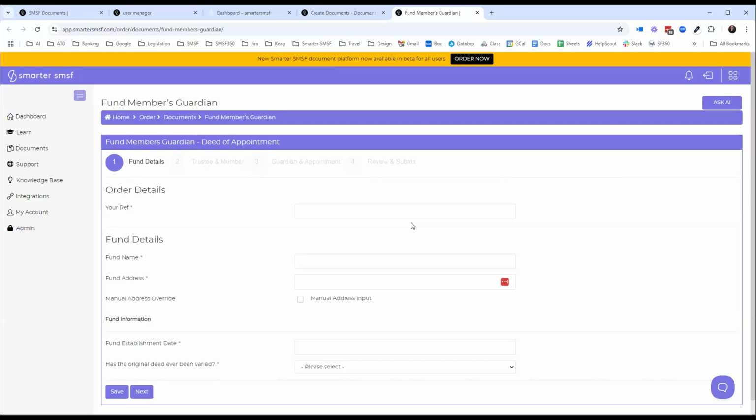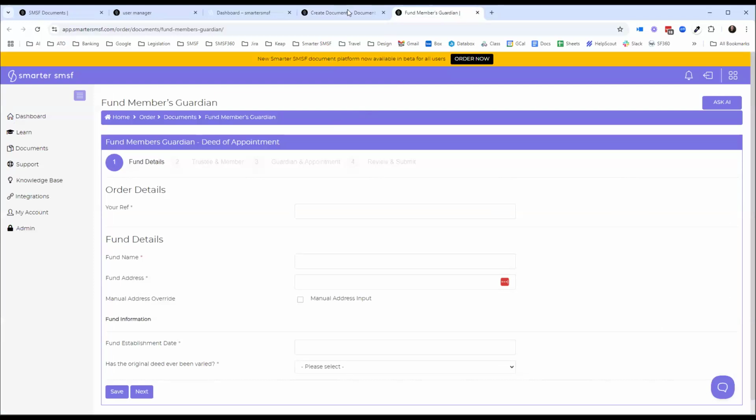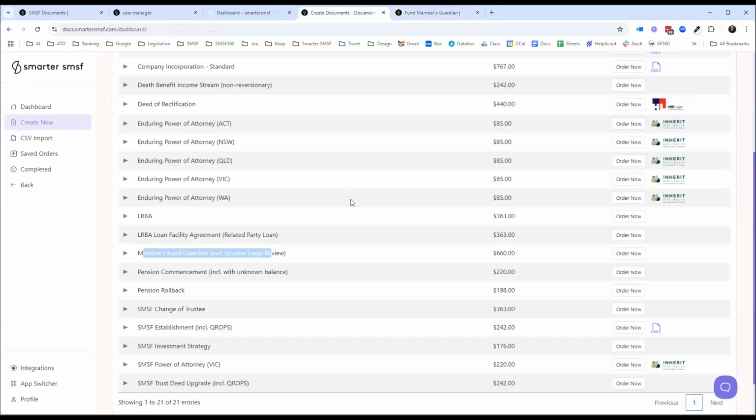And then from there, you'll be able to complete that order, the page will close, and then in essence, you will be able to see any of your completed orders on the completed orders page. It doesn't matter whether it's done in the old platform or it's done in the new platform. So this is part of the transition that you're going to see.